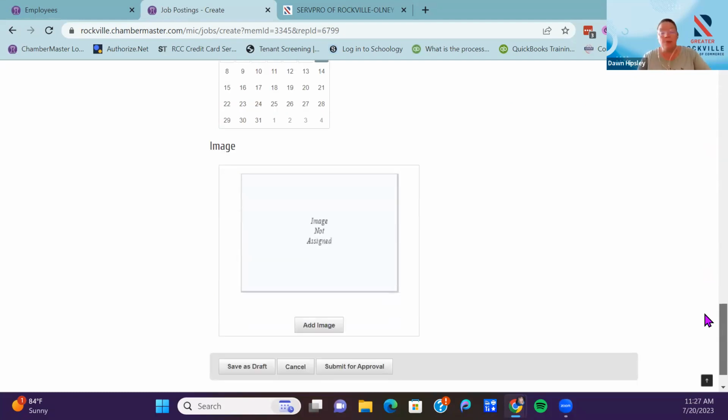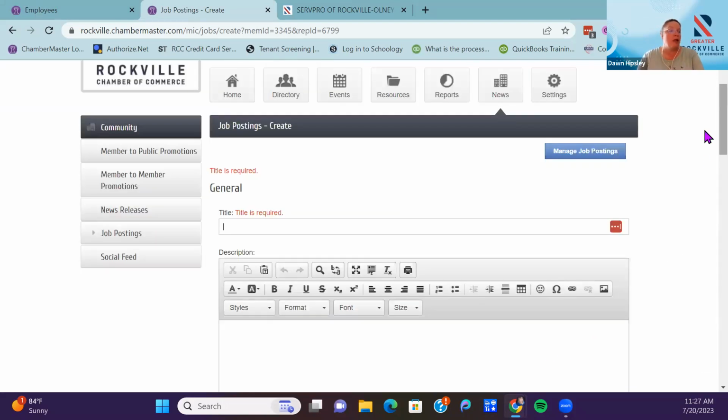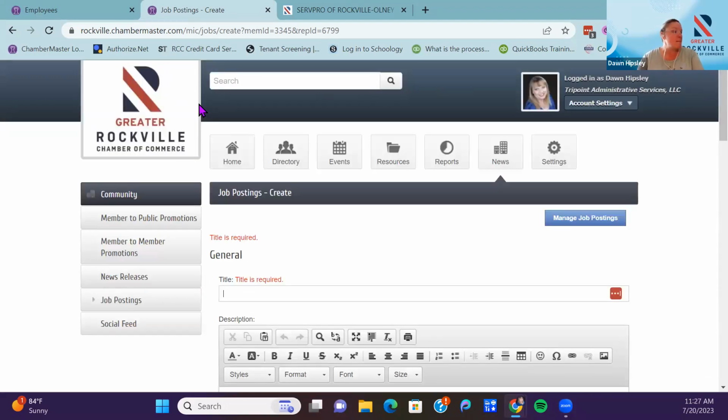Image, you can put a company logo, you can put a picture of the building, whatever you feel is going to entice the person to actually apply for the job. Here you are going to hit submit for approval. The job listing will come to me. I will review it for appropriateness and all the good things, and then hit approve, and then it will show up on our website. Any questions on that?